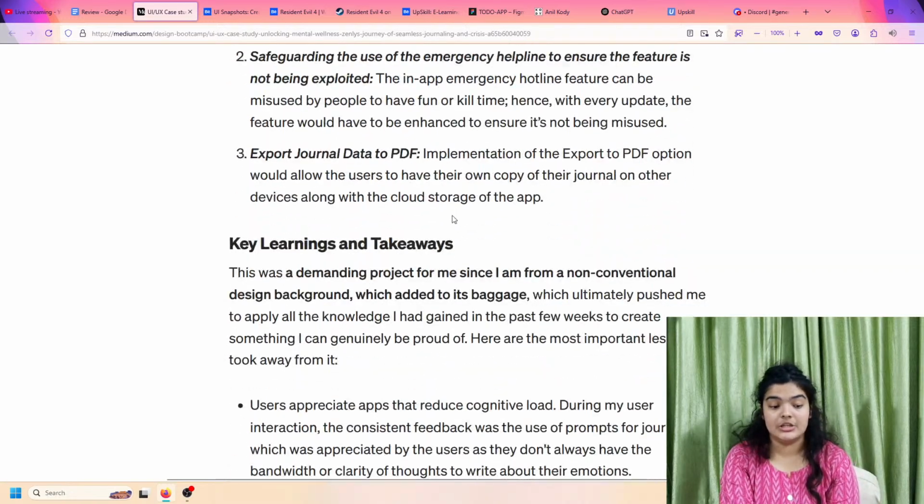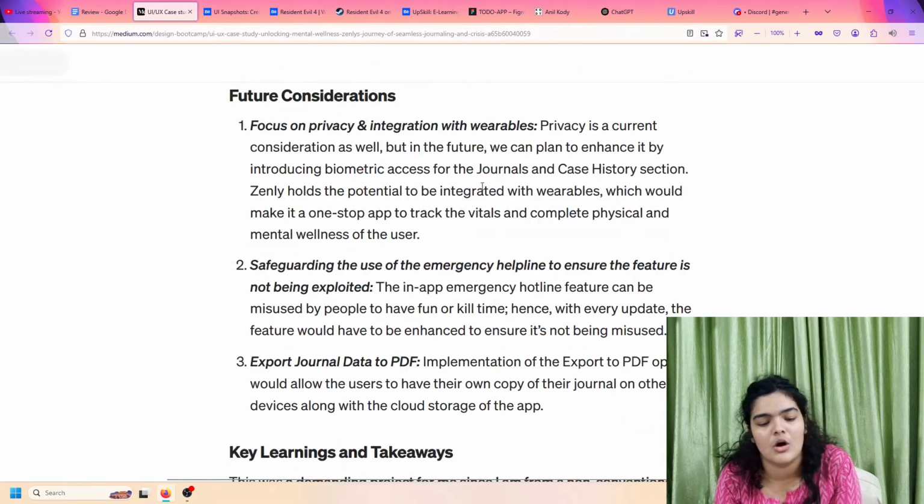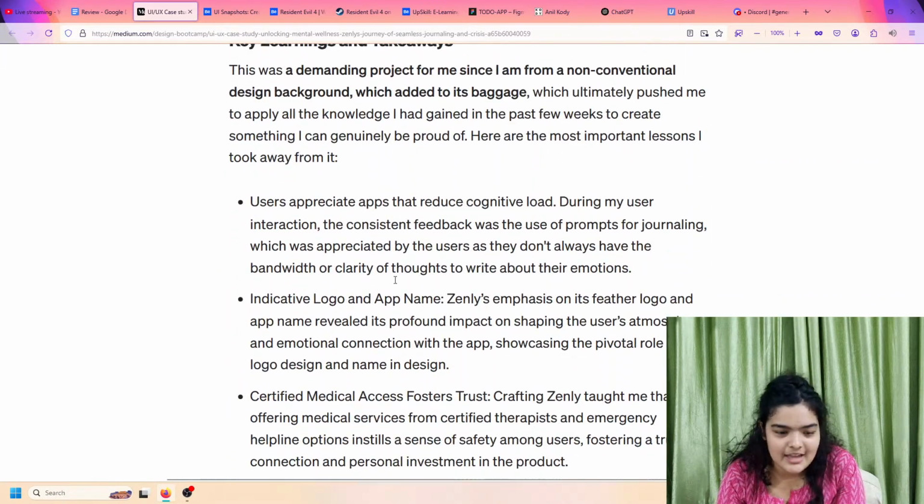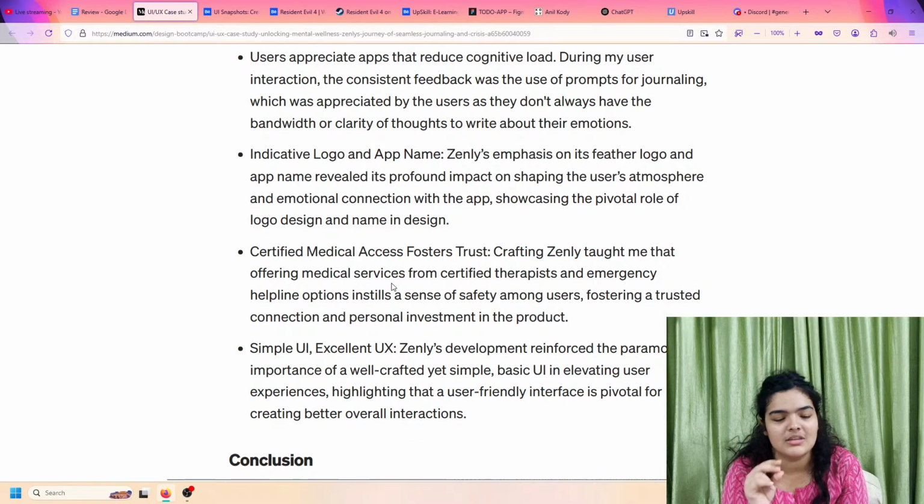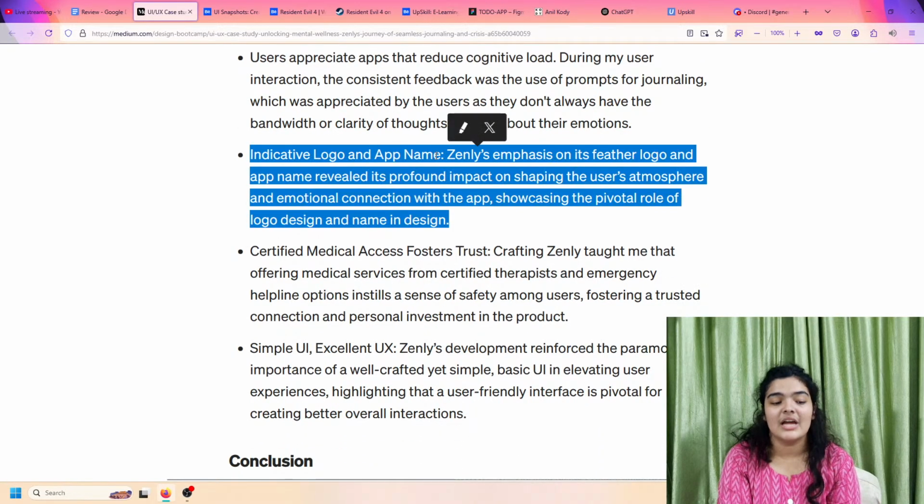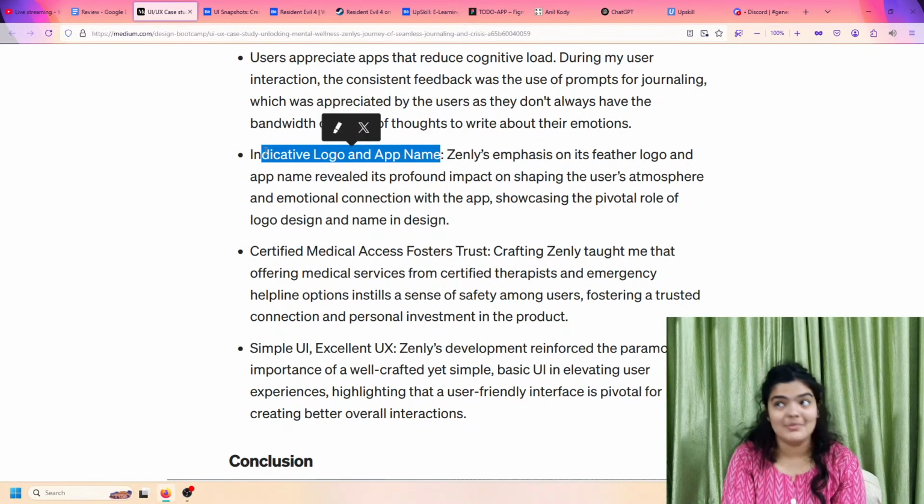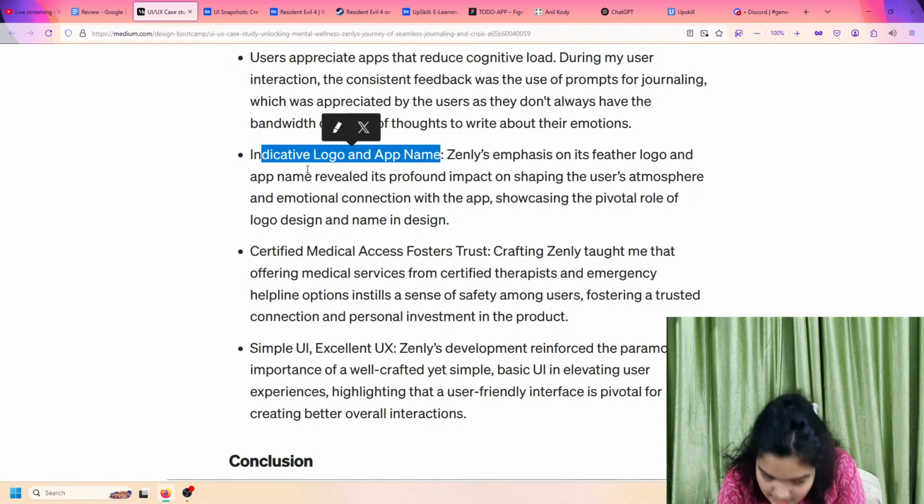You have future considerations, which is also very important. Make this smaller, please. Key takeaways and learnings, which is also great. Please just make this a little bit smaller or highlight the important parts, because I don't know where to focus. If I'm a hiring manager busy with 100 other portfolios, I don't know where to focus, which becomes a real issue.